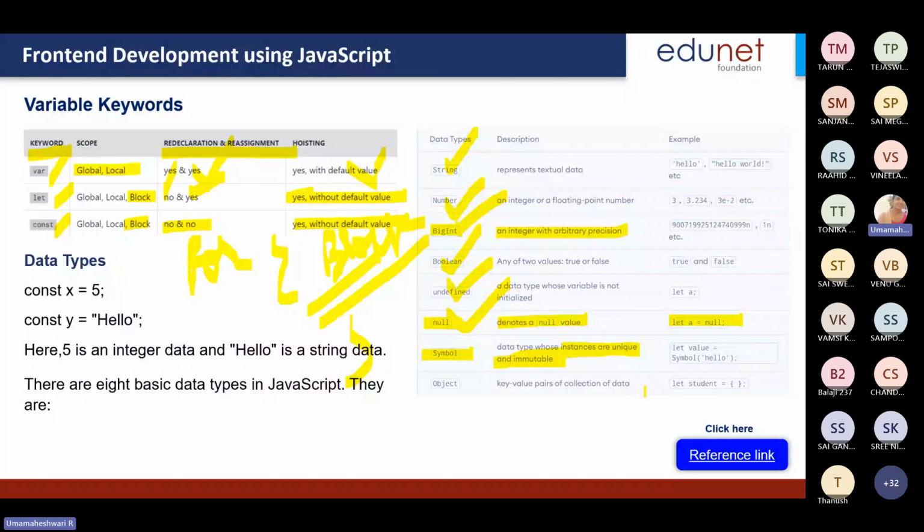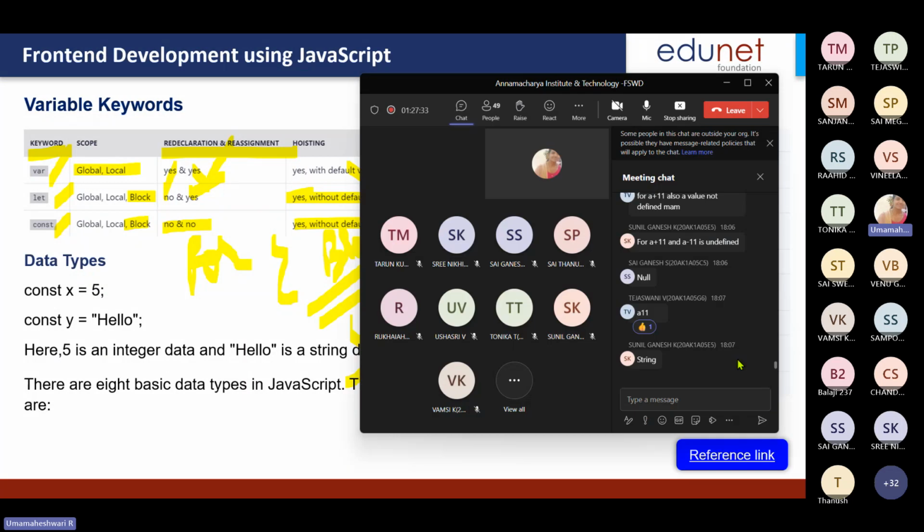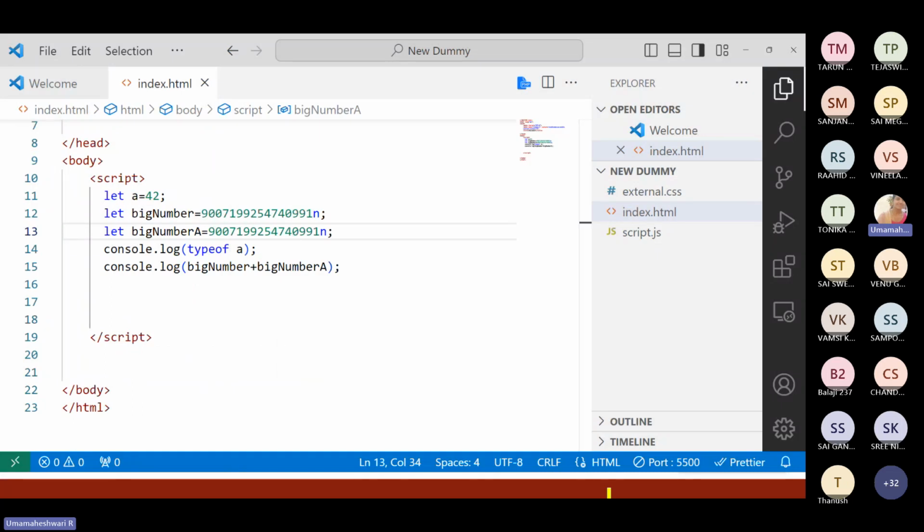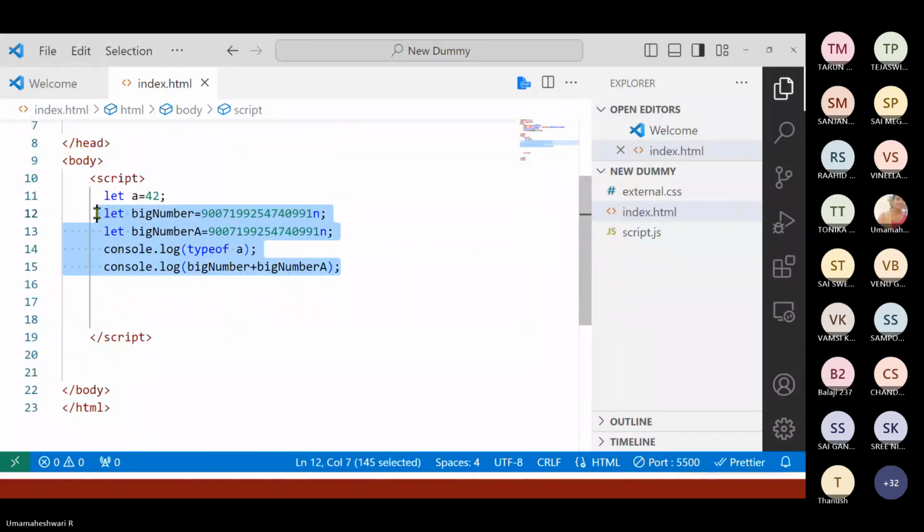Symbol means you cannot define it for a two times. Let's say, you can take any example of the symbol notation. I previously showcased some example for the students. Let me show the same thing with you for this data type. Let me remove all this.